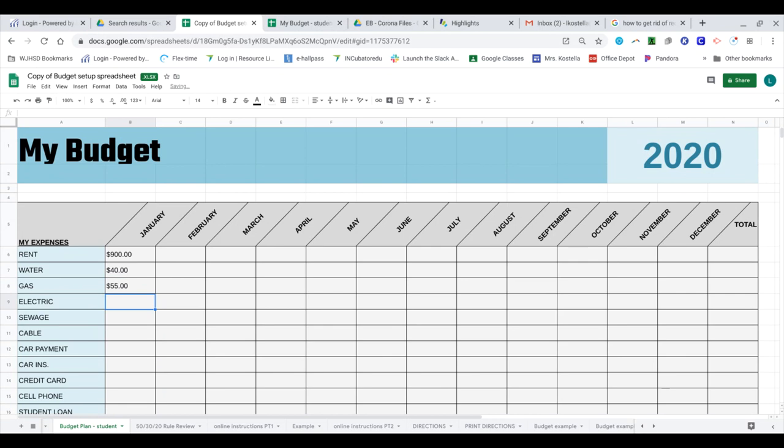And let's say that you're anticipating electric to be higher. So let's say that your electric bill is $85. Sewage, you have to pay for sewage. So sometimes that's included in your water bill. Sometimes it's separate depending on where you live. And we'll say sewage is $35.